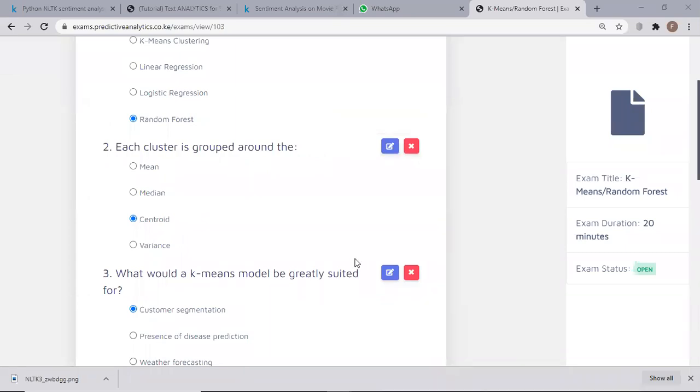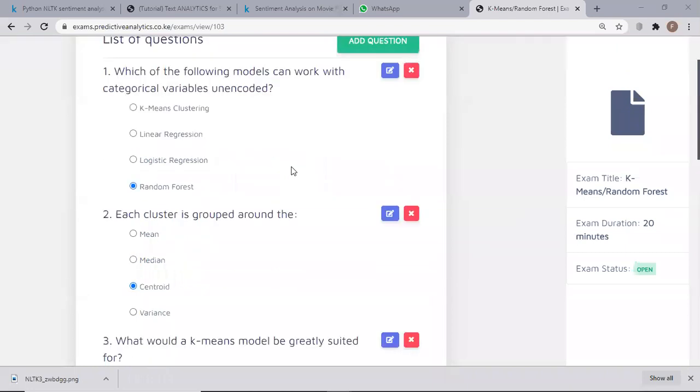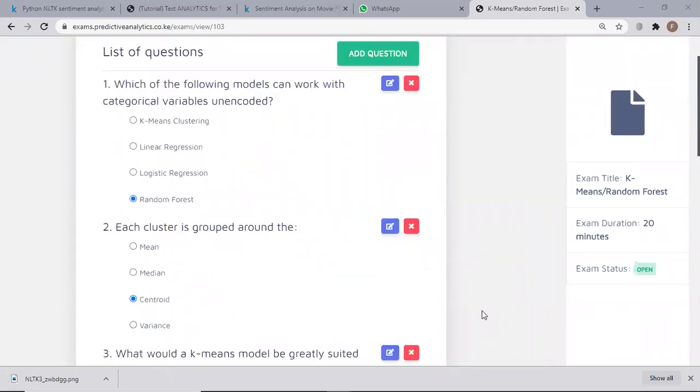Okay. So we go over the quiz. The first question: which of the following models can work for categorical variables unencoded? We mentioned that as we create models, a larger percentage of the time, they do not understand categorical variables. What we pass into models is numeric values, that is your floats and your integers.